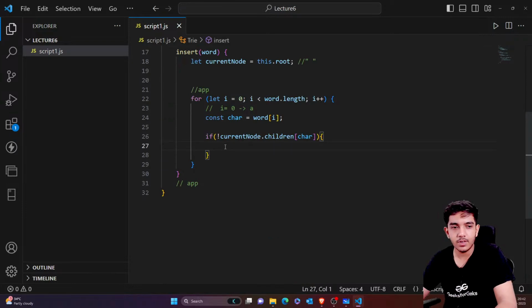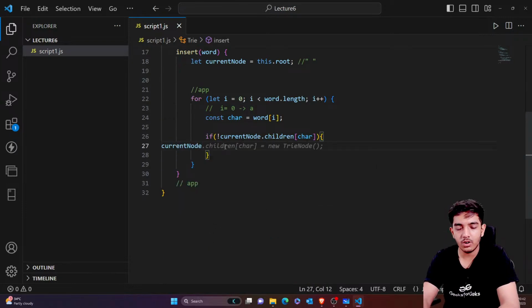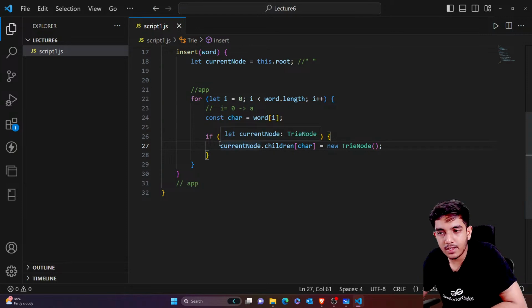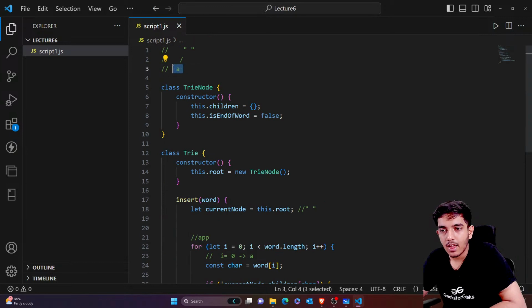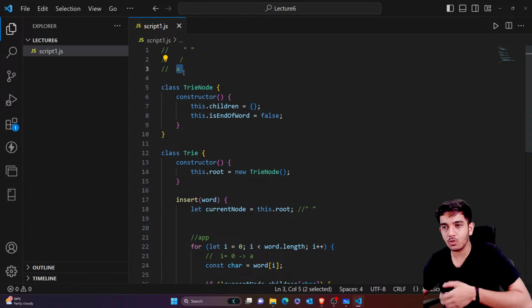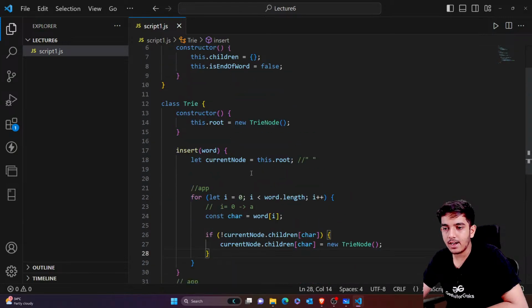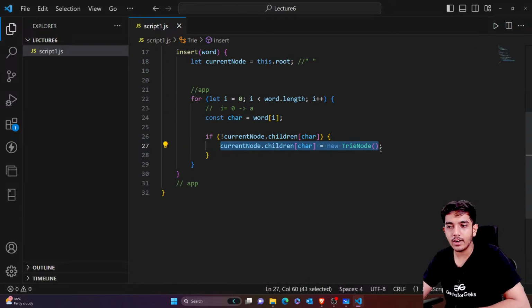So here I'll say current node.children, and whatever the character is, we'll make it a node. We'll create a child starting from a, and we'll also make it a node because we want to move further. That's why we're creating it as a node. So it has created a child a, and also created it as a node.